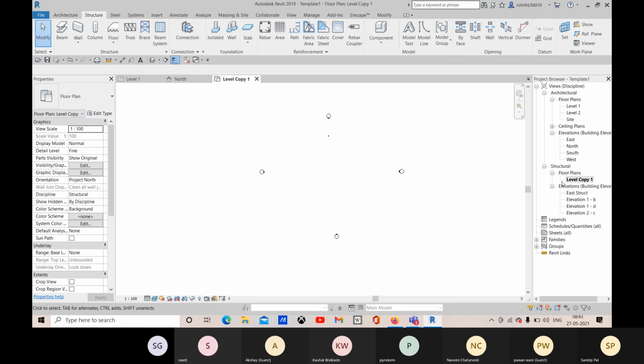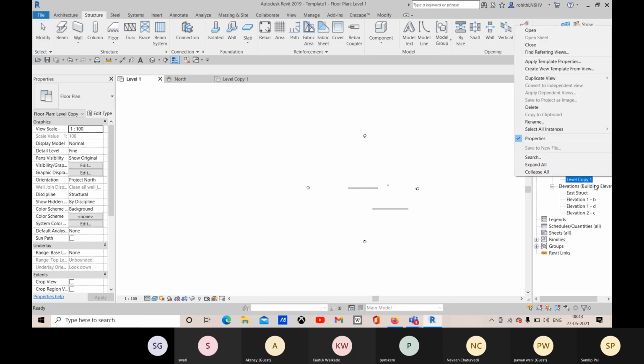So this way you can organize all the views. Within this floor plan, all the structural elements will be visible, and within this, all the elements will be visible. All right. So let's organize this.